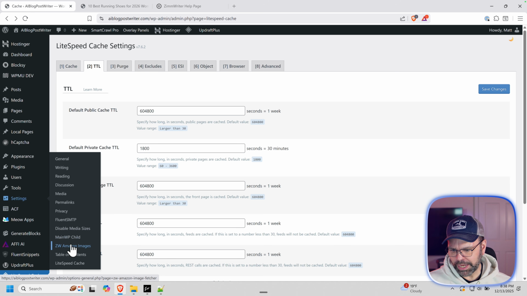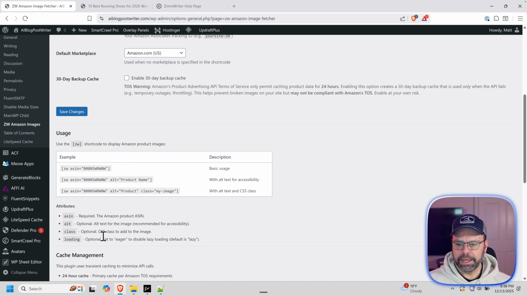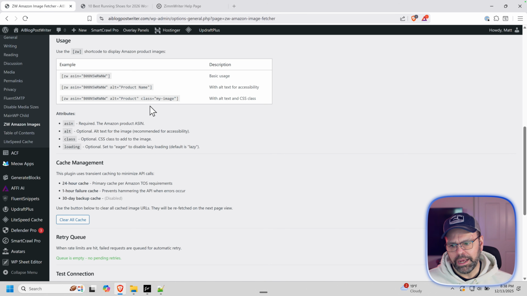Let's go back into settings and the image plugin. The other thing that you can do if you want to is you can enable this. It's a backup cache. If for whatever reason ZimmWriter tries to hit the API and oops, you're out of hits, you're out of requests for the day, then ZimmWriter will use a backup cache. So it's technically not, let's just say it's not terms of service compliant. Is anyone going to know? I don't know. So this is on you if you want to enable this or not, but it will do that.